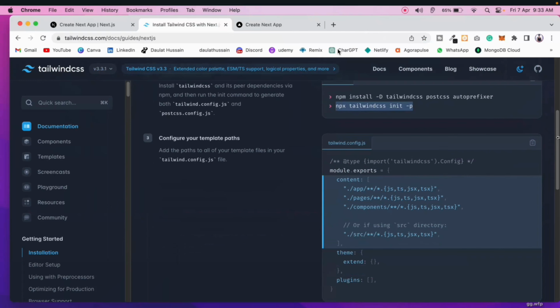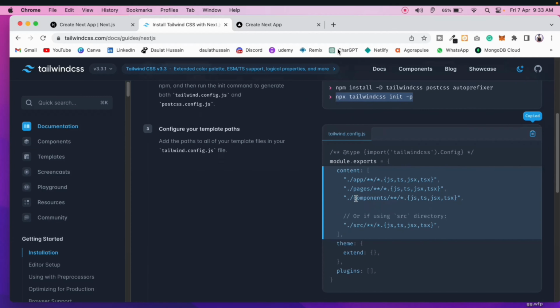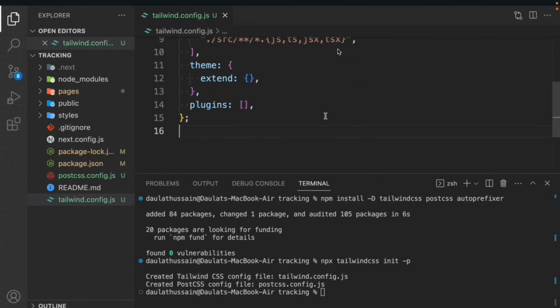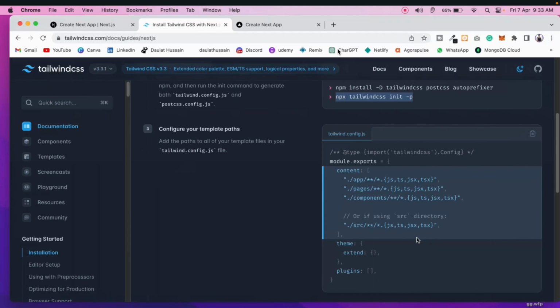Looks fine, and this is the configuration we have to do in the Tailwind config file. So simply grab this code, copy this entire code, and simply replace it with this. Looks fine. So that's the only setup we have to do. One more thing we have to do.